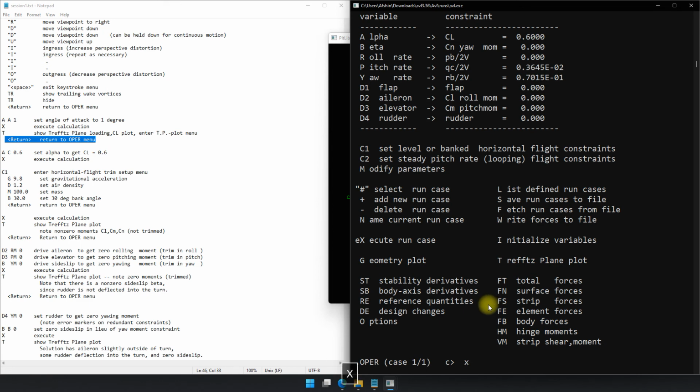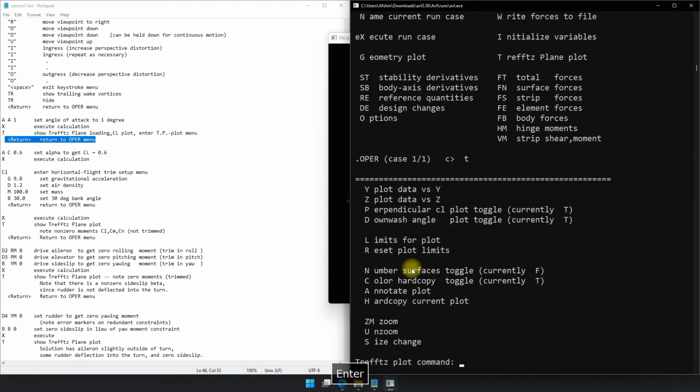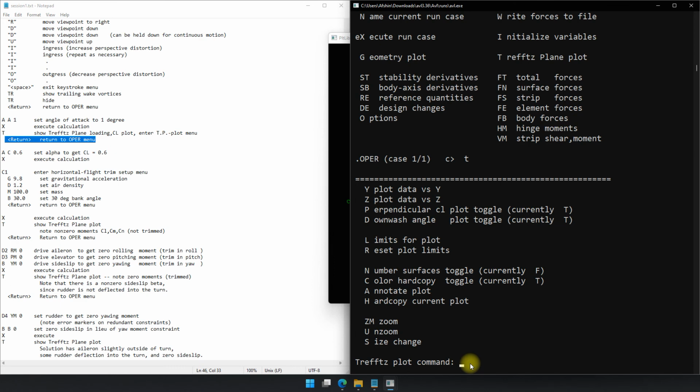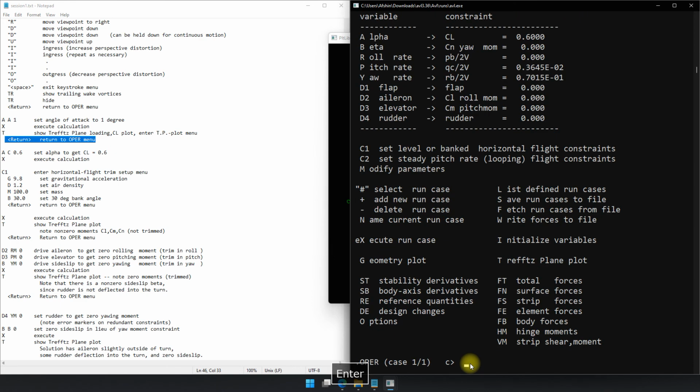We run this run case again with execute, and then we look at the TREFFTZ plane. Now if we go to the TREFFTZ plane, we see that all the moments are set to 0. We have a bank angle and the angle of attack. Now we press space or enter again to go to the operation menu.